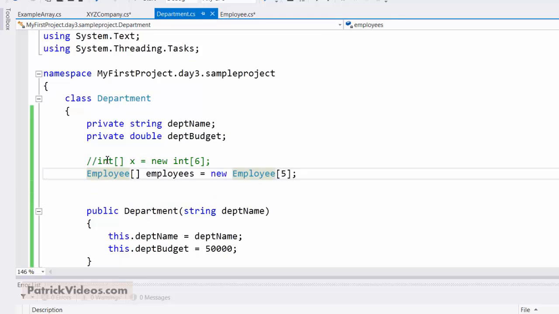If you notice, instead of int, I have replaced it with the word employee. That means instead of creating an integer array here, we have created an employee array here. And this employee array will hold a maximum of 5 employee objects, just like this array will hold a maximum of 6 integers. You may immediately ask, what happens if I have more than 5 employee objects? Well, we will learn about collections and lists later on, but for now we will use the concepts that we have learned up till this point.